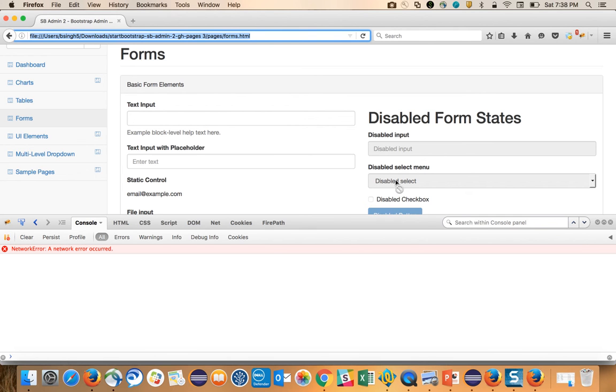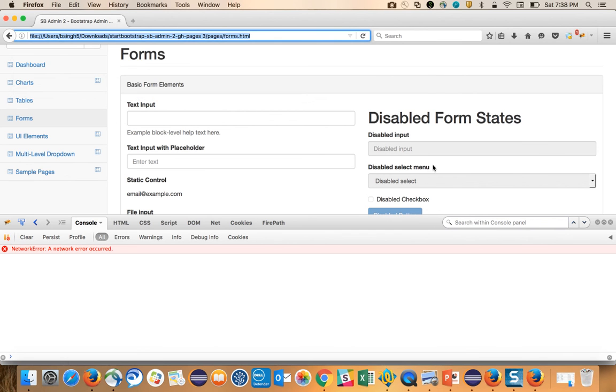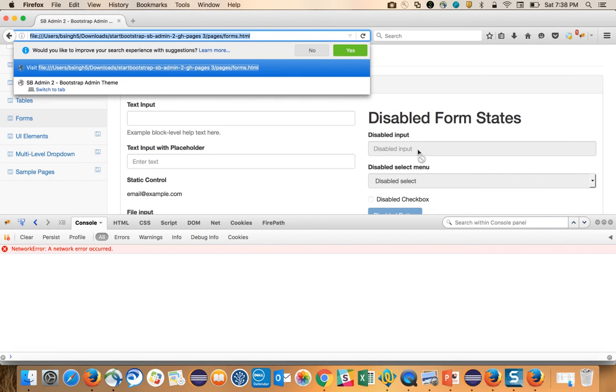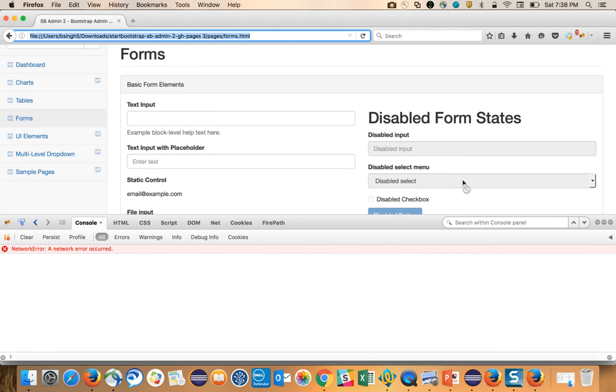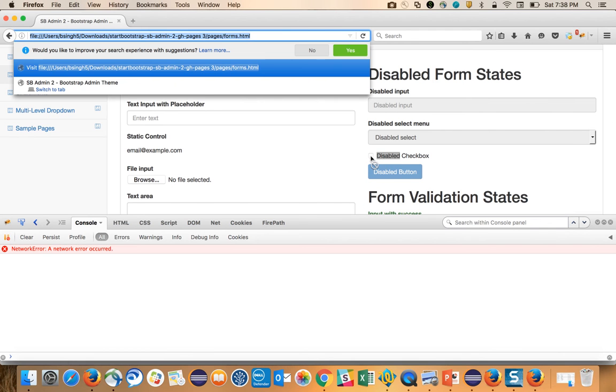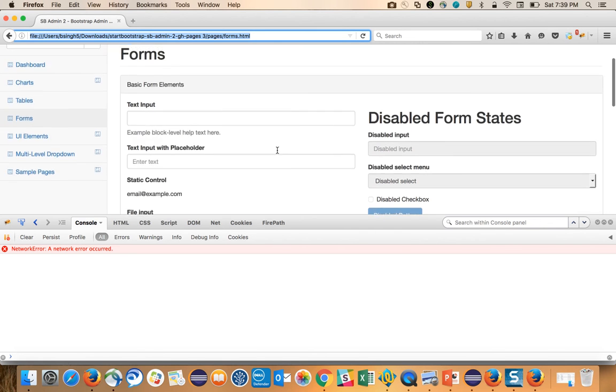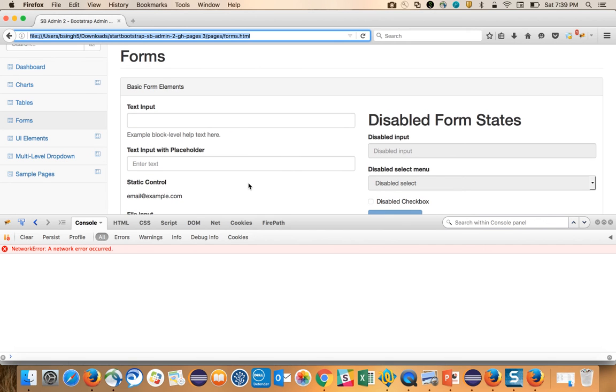So generally disabled buttons and disabled text boxes, see these two, this is completely disabled. Not this kind of disabled, but the buttons which look disabled on which we can actually click, or the text box which looks disabled on which we can click.